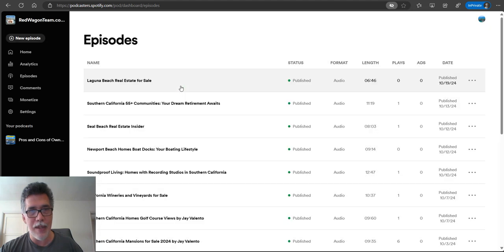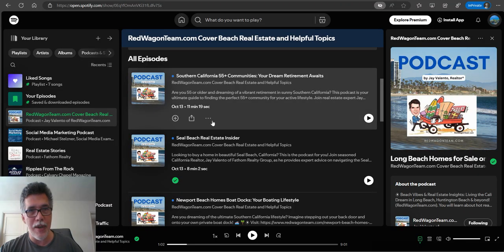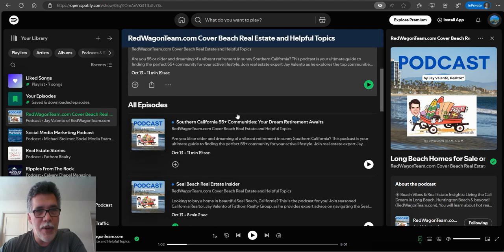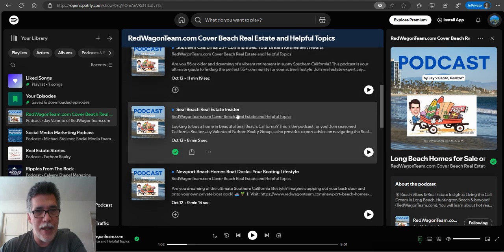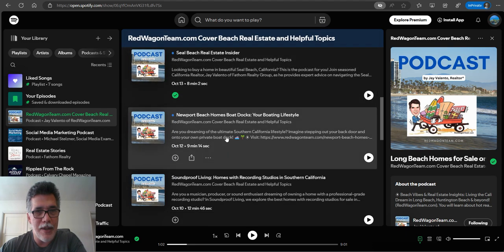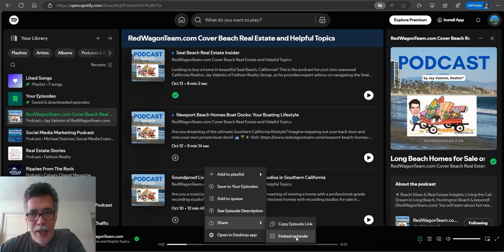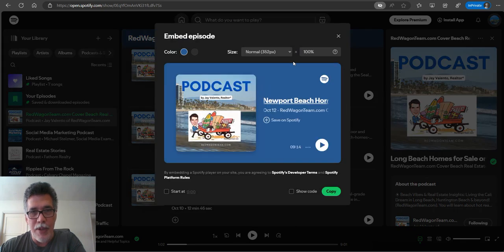I'm just going to put it like this. Once it populates, I'm going to go to Spotify. It'll appear in here. And once it's uploaded here, it'll appear in this section here on Spotify. And then if I wanted to embed it into the website, I'd find these three little dots, like this one's Newport Beach Homes Boat Docks. I'd click on that. And down here will be share, copy the episode link, or embed the episode. So I click on embed the episode.